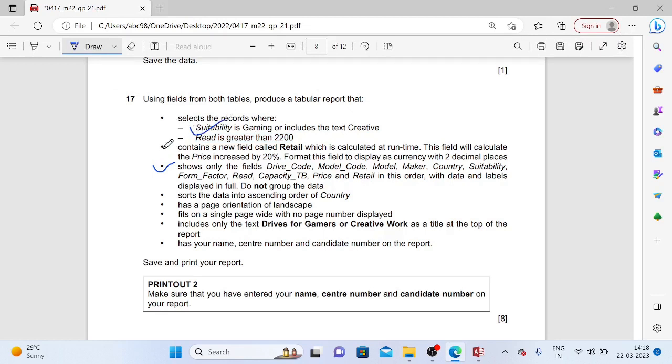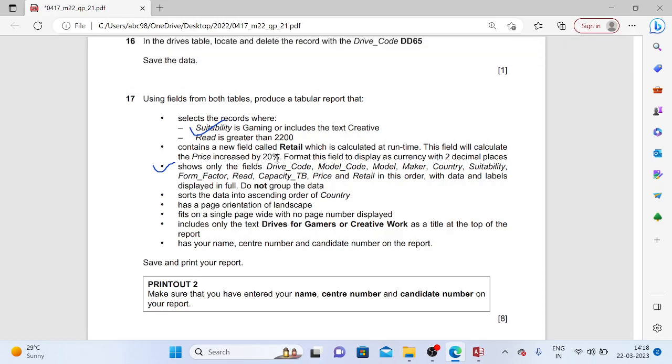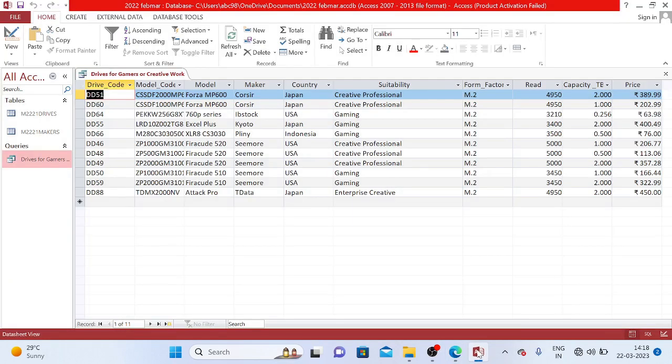Criterias are done. Now next we will move to contains a new field called retail which is calculated at runtime. This field will calculate the price increased by 20%. Now we need to create a new field with the name retail, and it has to be calculated with the price increased by 20%. So whatever is the price, we need to increase 20% in that, right?